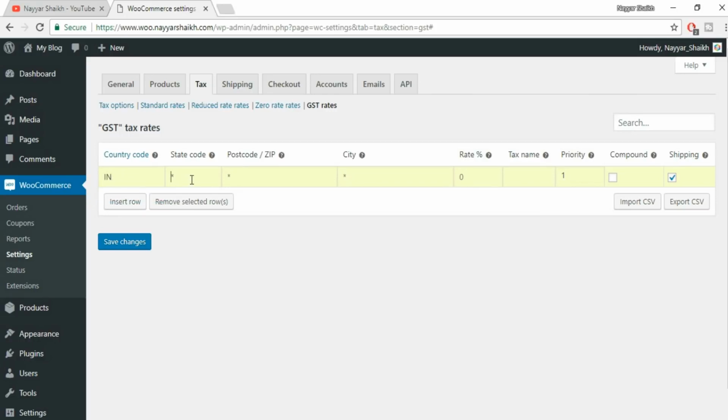Now state code. If you want to charge for a specific state, you can enter the state code. I'll type in MH for Maharashtra. And in Maharashtra, suppose you want to charge this tax, whatever we are creating, only to specific zip codes or postal codes, you can enter those postal codes and zip codes over here. If you want to charge this tax rate to everyone who belongs to Maharashtra, just leave this blank. Again, leave the city also blank, because when we leave this blank, it applies to the whole of the city, whichever city comes under Maharashtra.